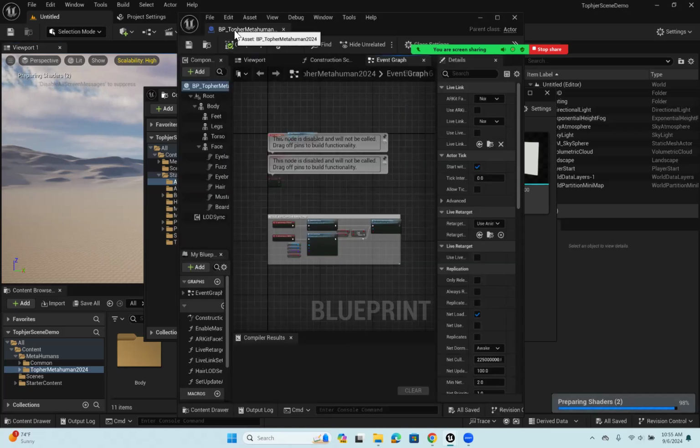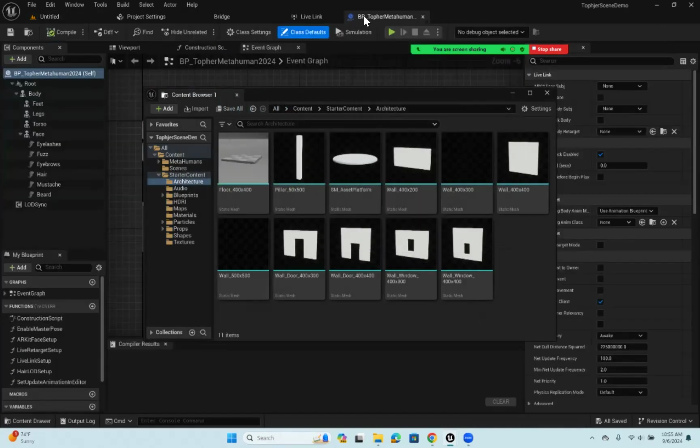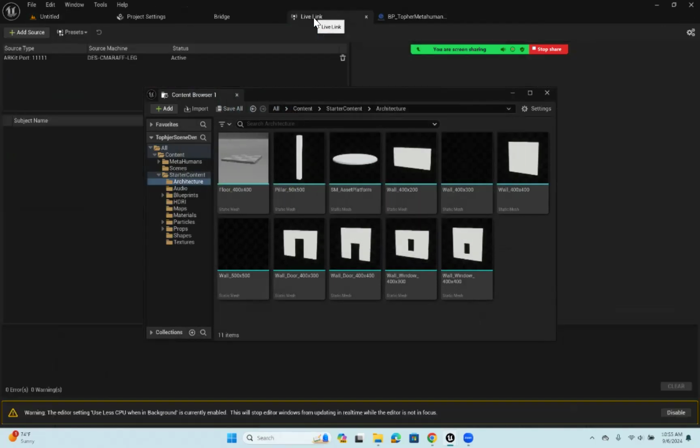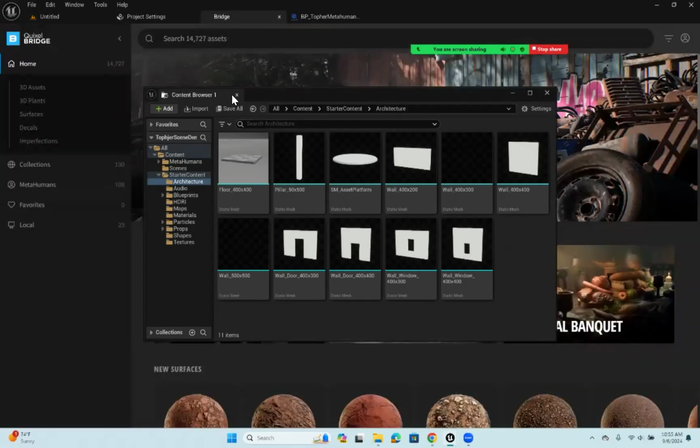So there's the Metahuman one. It finally loaded up. I'm going to grab the name here and dock it up here on the top. It opened my Live Link thing, which I usually have open. I'm going to close that. You probably won't have that open. And then this content browser popped up with architecture selected, I don't know why that happened. I'm just going to close this window.